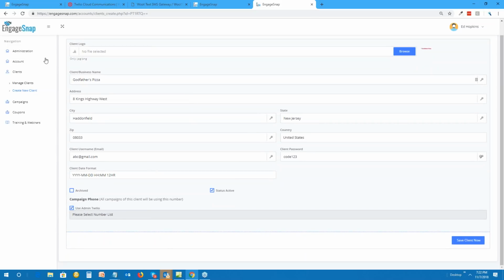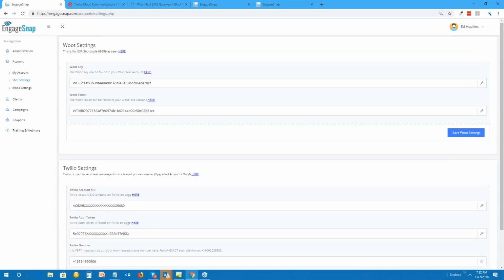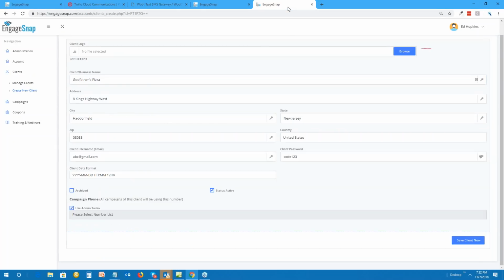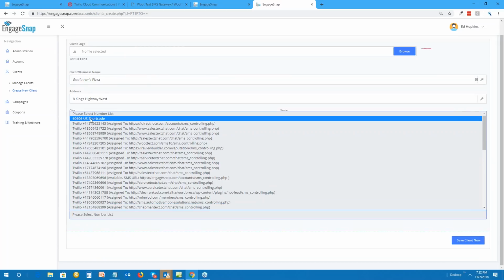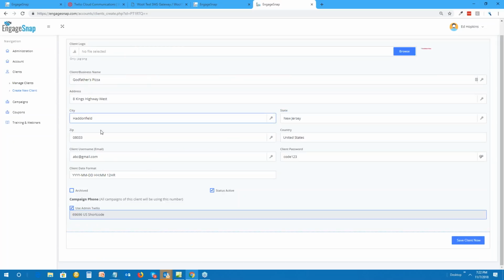Now, once you guys put in your Woot key and token, save Woot settings. I always recommend logging out and logging back in just so it saves it into a session cookie. But once you do that, you can choose the short code from the Manage Clients page. So hopefully that clears that up for you, Gilberto.